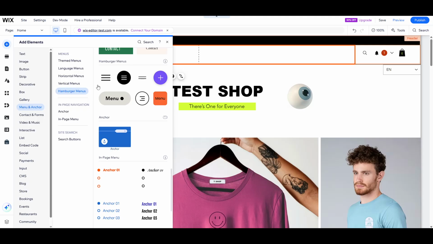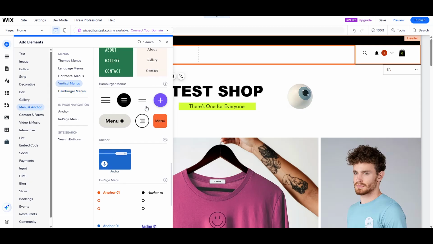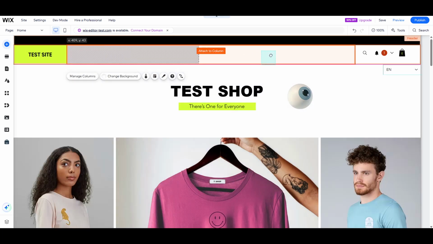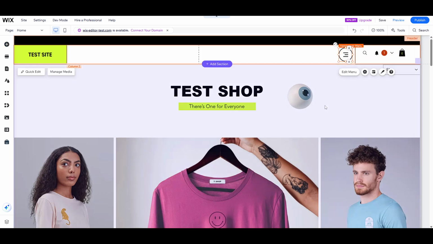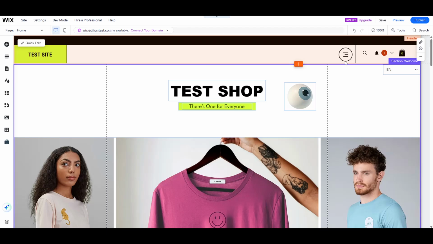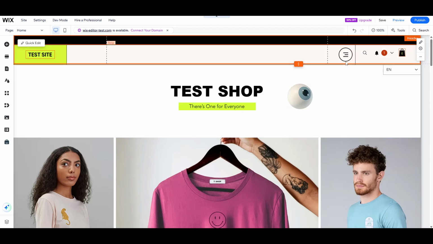When you're there, you'll notice an option for the hamburger menu. Click on that. Now comes the fun part, choosing the design. Wix offers a variety of hamburger menu design templates, so take a moment to browse through them to find one that matches your site's aesthetic and needs. Once you've made your choice, simply drag the hamburger menu design onto your site. You'll want to place it in a spot that's both visually appealing and intuitive for your visitors, ensuring they can easily find and use it.